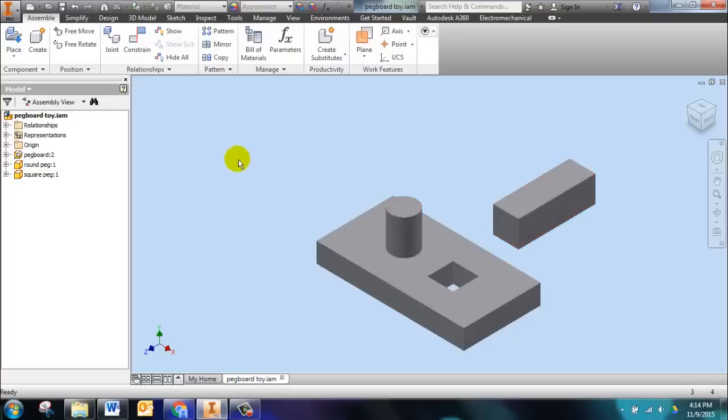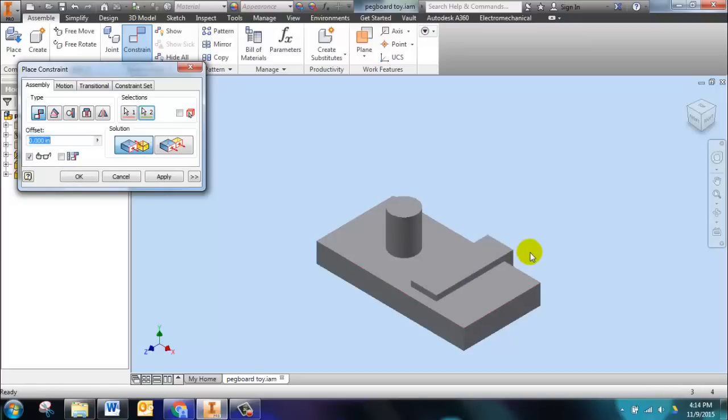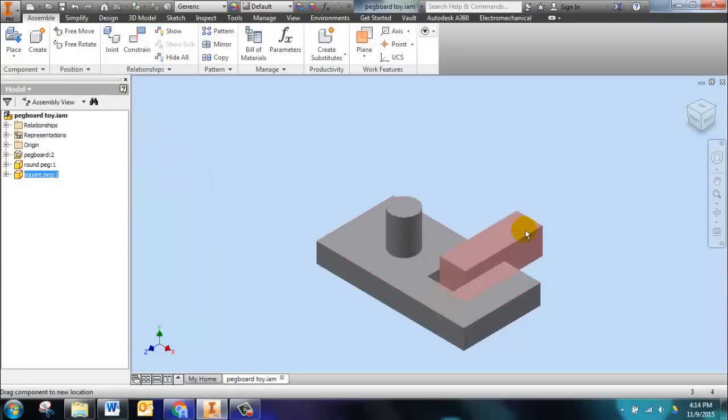Let's do the same thing with the square peg. So constrain. Only this time we don't have an axis. So I have to constrain faces to faces. So I'll select this face, and I'll select this face. Now it is a square, so I can actually select any of these faces. And click Apply. Now, it's in a weird spot, so I'm actually going to move it and get it out of the way.